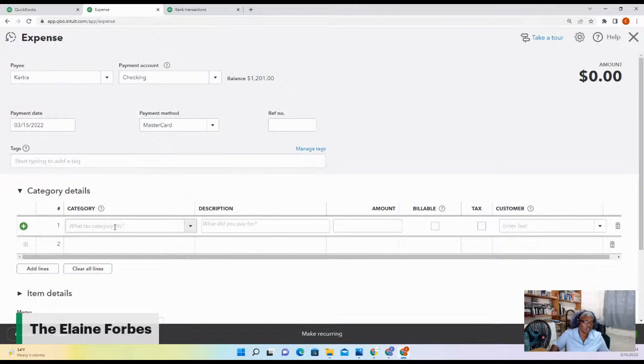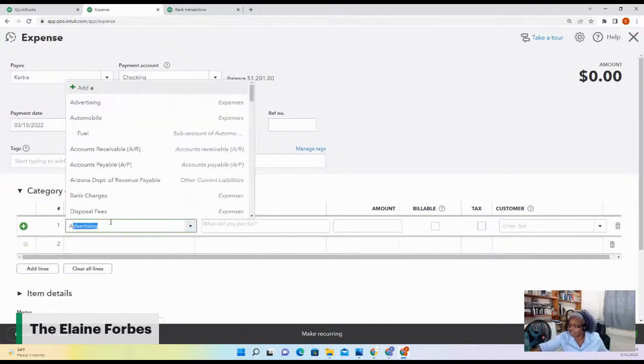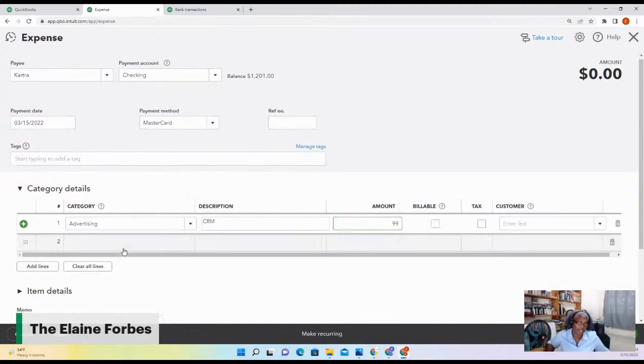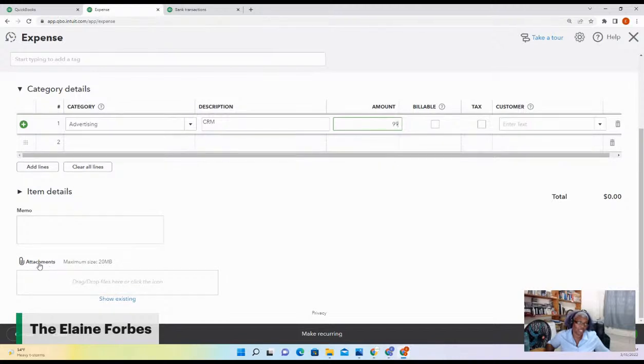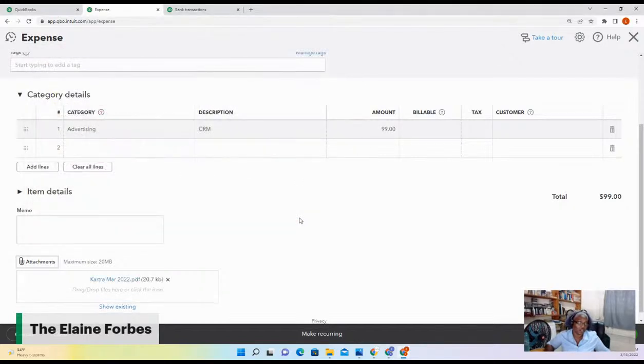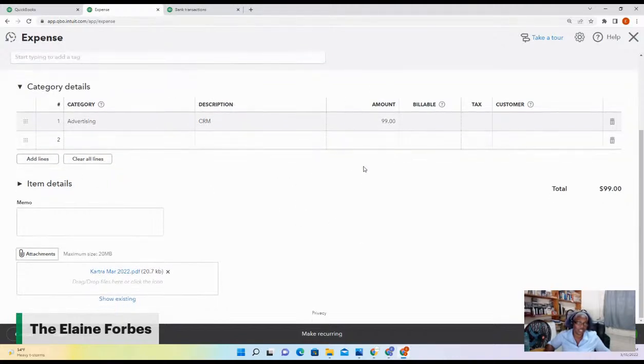And this is the advertising and marketing. And this is going to be CRM. And the amount is 99. And then what I'm going to do is I'm going to attach the invoice. And I'm going to attach this. And it opens right here. That's because of my computer. And now I have this entered inside.